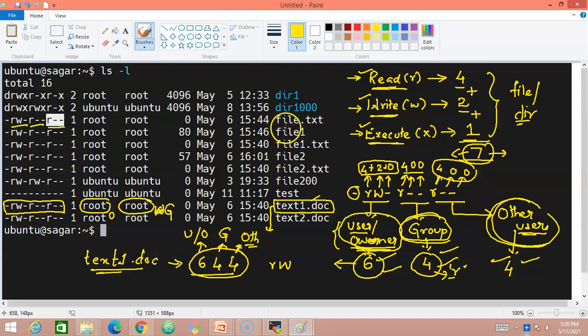So every file has a specific numerical value. Based on the numerical value, we should be able to identify whether the owner of a file has read, write, execute permissions, or only read, write permissions, or only execute permissions, or only write permissions. So by looking at the values itself, every file or directory has a numerical value of file permissions. Based on this numerical value, we will be able to understand what permissions are being set to the user or the owner, or to the group, or to the others. So let me clear this screen.